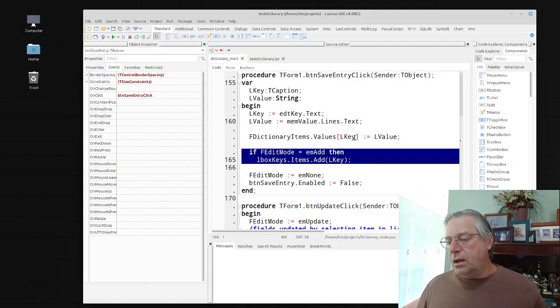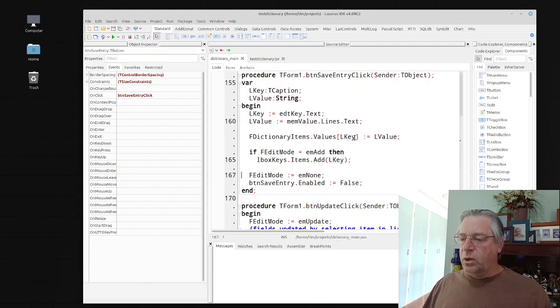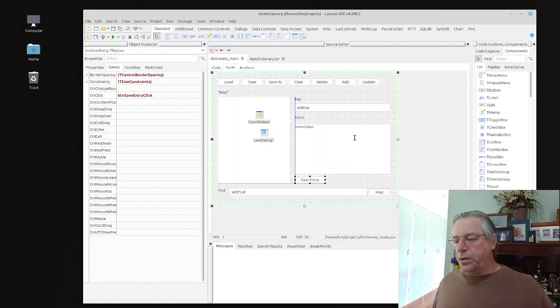Now, if we were in, let's say, insert mode, then we also want to append the key value that was added by the user to the bottom of the list box here. And like I said, here is where the dictionary itself is updated, and then we will basically reset these fields here.